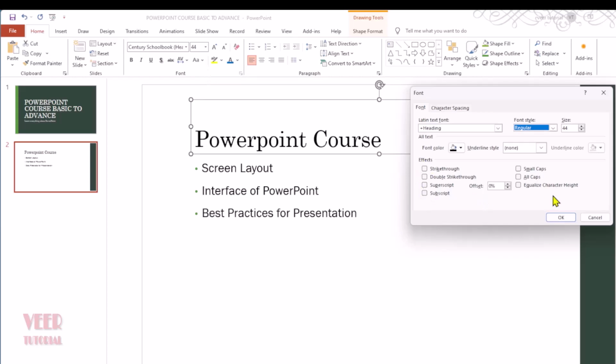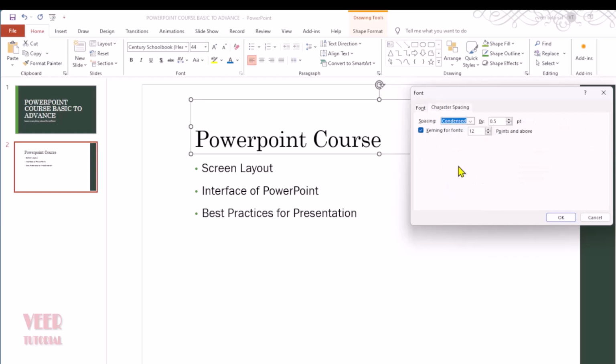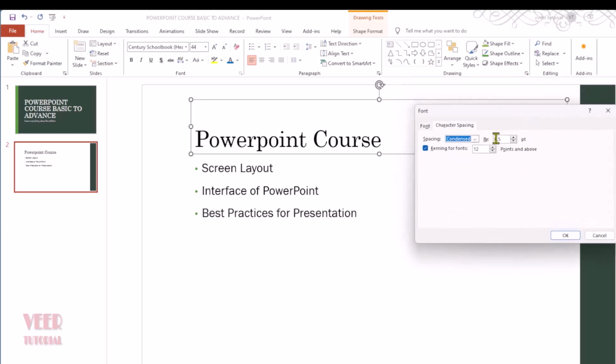And these are the effects, where strikethrough is available, but we do not have double strikethrough, and superscript and subscript like this one. And you can set the offset percentage from here. You can change the case as well by using these options. Options related to the character spacings are available here. By default, condensed has been selected, normal, expanded. You can select by your choice, and you can change by points using this option.